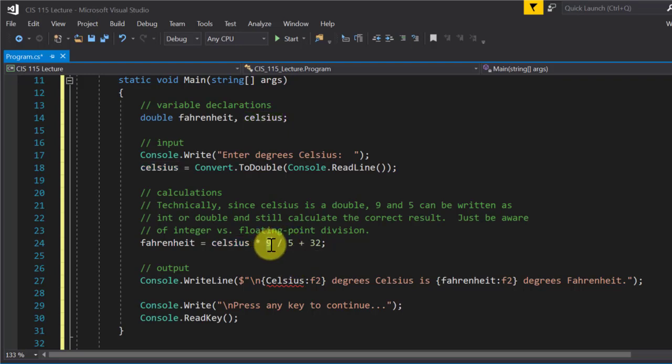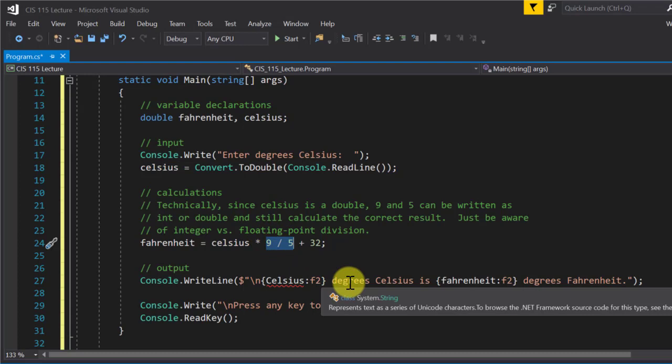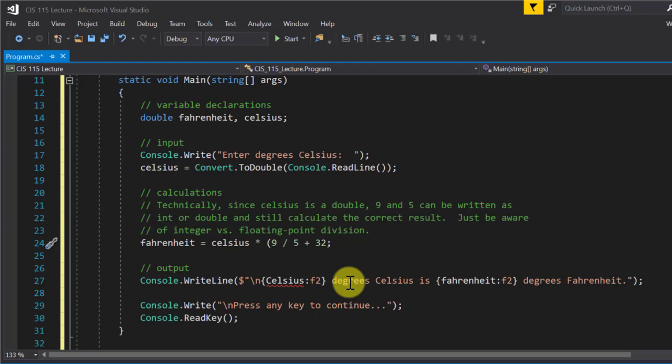Even though by itself, you see 9 by 5, if that were done by itself, in other words, if we did this, we could force it to do, so what about that now? It would be integer division, and it would give me the wrong answer, because I'm forcing it to do 9 divided by 5 by itself. But if I do it this way, it's going to go left to right. It's going to do Celsius times 9 first, so I'll have a double, and the answer will come out correctly. So again, it's more about understanding floating point versus integer division. I wrote it like this anyway, but technically it doesn't matter.